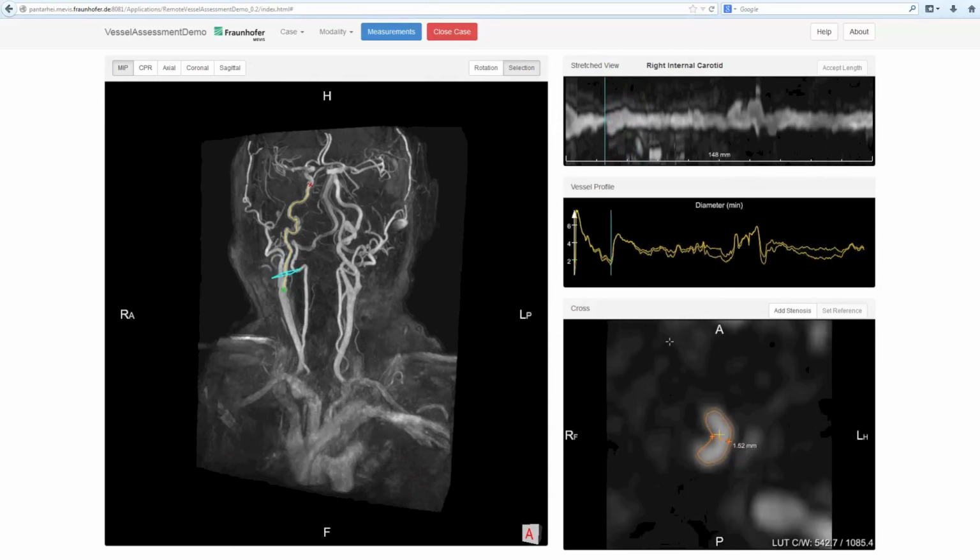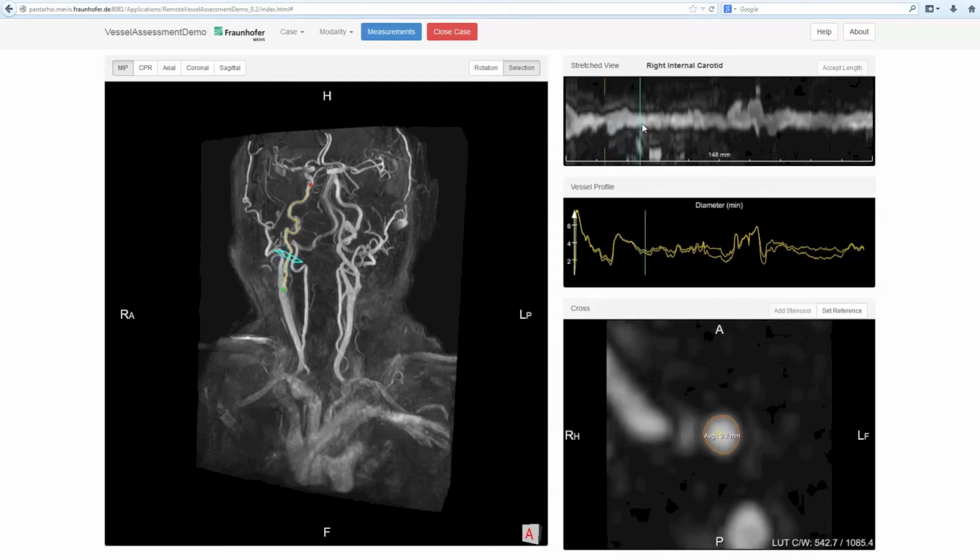After finding this position, I can add a new stenosis object to the software by clicking the Add Stenosis button, which consists of two additional parameters. The next parameter I need to define is the reference diameter. I must choose this distal to the stenosis position. I set the reference at a position where the vessel is healthy.